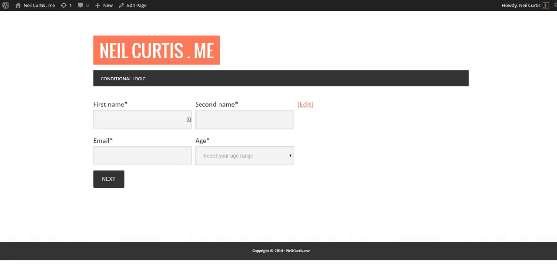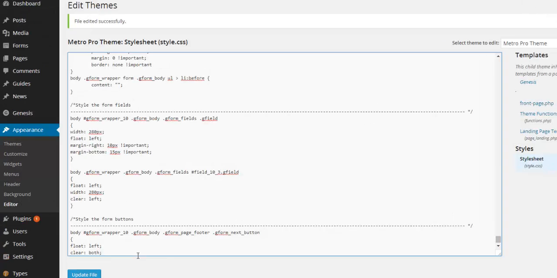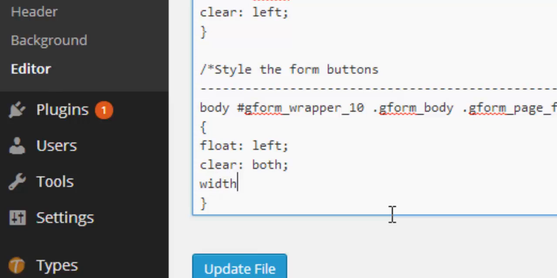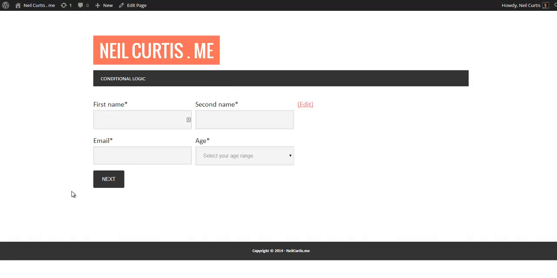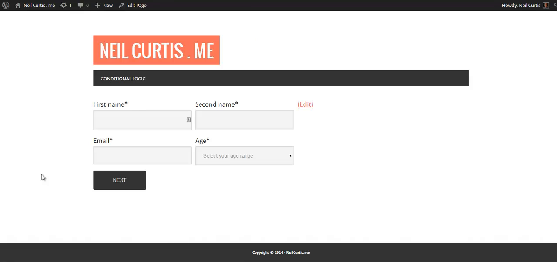Right, so I want to make it a little bit bigger and higher, so I'm going to modify the width and height. Give it a width of 150 pixels, and also give it a height of 55 pixels. So I'm doing things in stages rather than doing all the formatting at once, to make sure each thing works correctly. So there we go, it's got bigger and higher, but the colors aren't right, obviously.